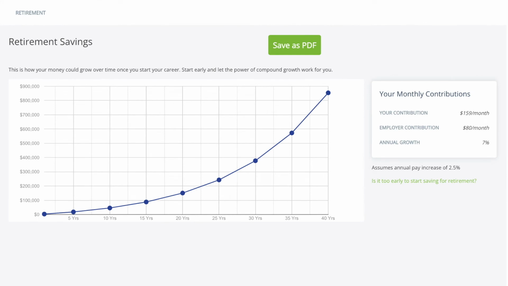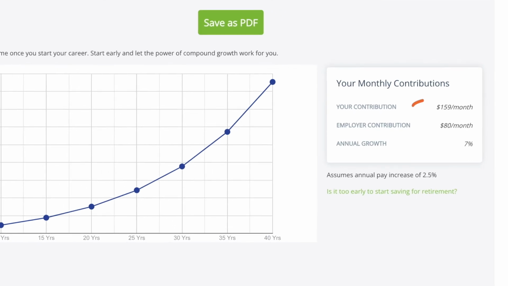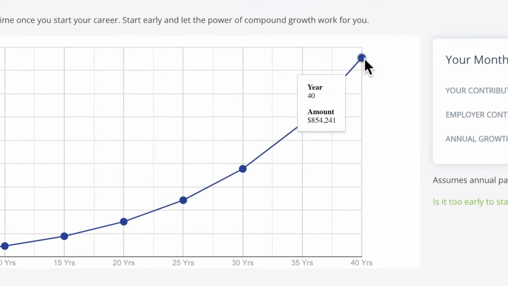This graph shows your retirement savings after working for 40 years. Based on how much you're contributing to your retirement account each month, and assuming your employer is contributing on your behalf, and also assuming your money is growing at 7% a year, you'll see how much your money will grow over a period of 40 years.